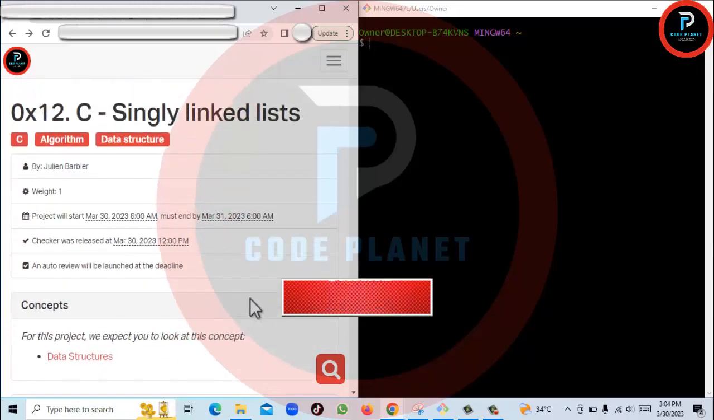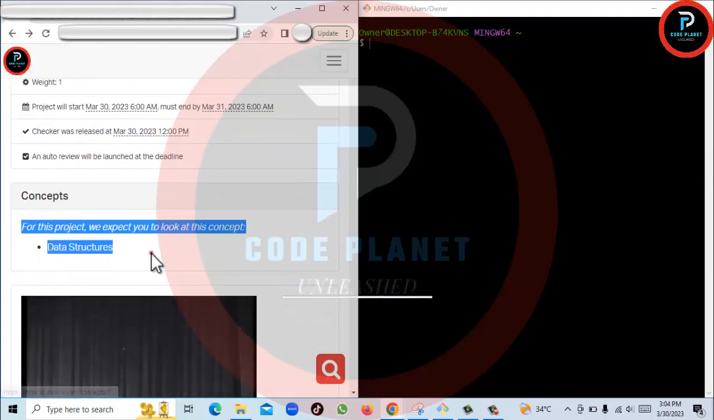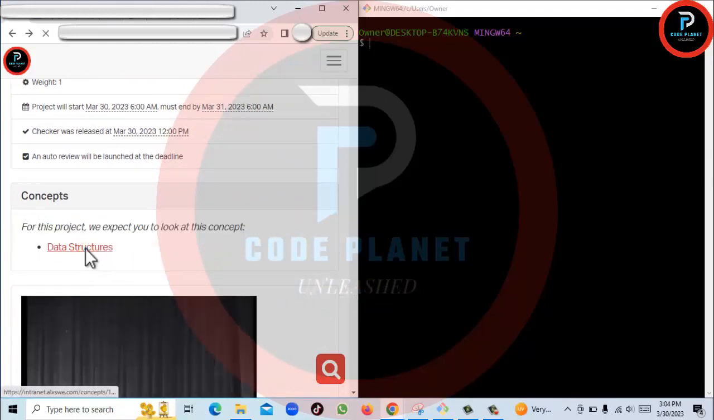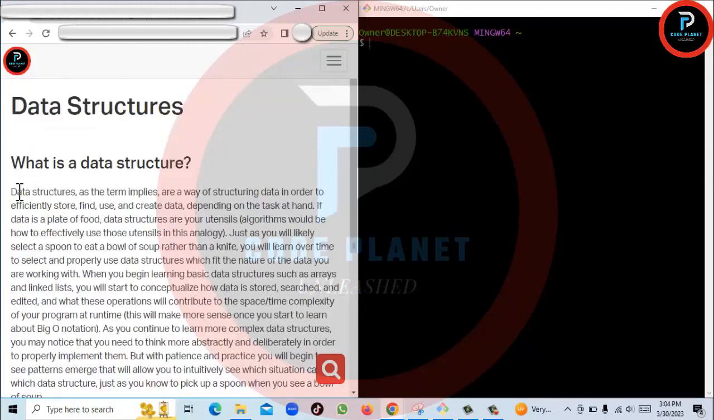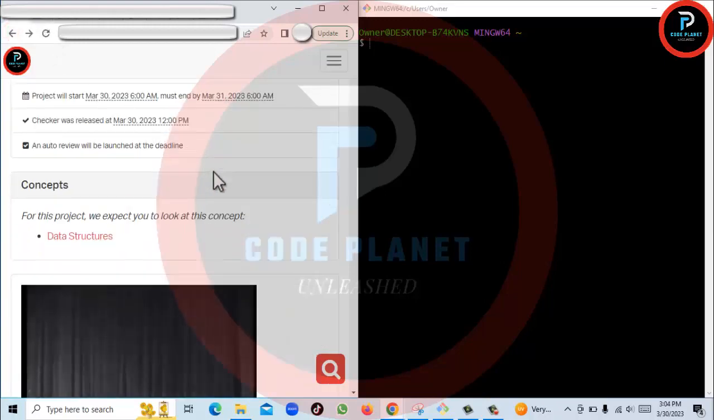So guys, I always advise that you go through the concept so you understand what data structures are, but I'm just going to have a brief look at it. Now, data structures, as the term implies, are a way of structuring data in order to efficiently store, find, use, and create data depending on the task at hand. So it's just something you need to read through. It's quite easy to understand. So let's go back to the business of the day.